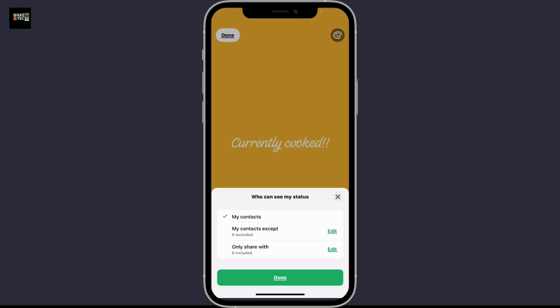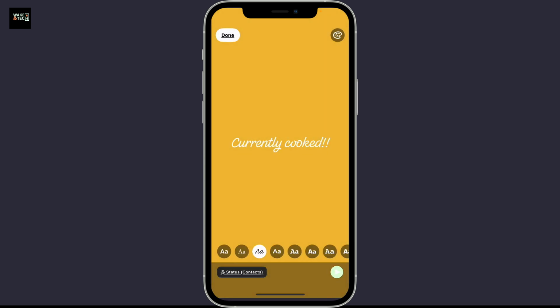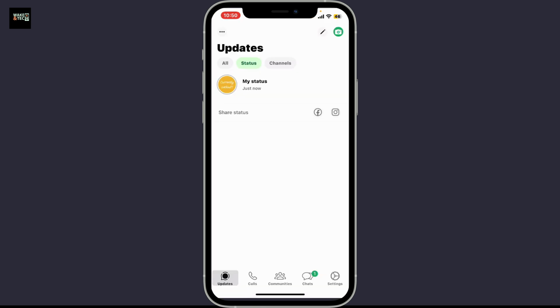After you are done, click on done and then click on the airplane icon at the bottom right corner. Now you have successfully set a status. Your friends can now view it for the next 24 hours. And that's it. You have successfully added a status on WhatsApp.